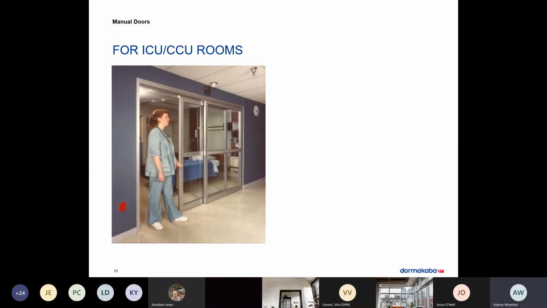So moving on to ICU doors and CCU room doors. As I mentioned before, they fall under the automatic door category, even though they're manual. There are a bunch of different types of ICU doors that are available. You have 2-panel, you have telescoping, you have one that's got a sliding door and a swinging door, you've got biparting, you've got some that are smoke rated, you've got some with positive latches.